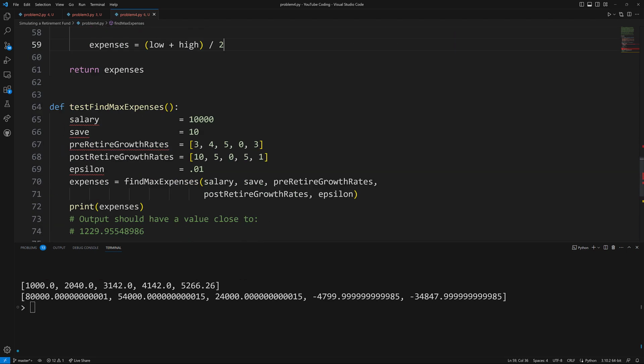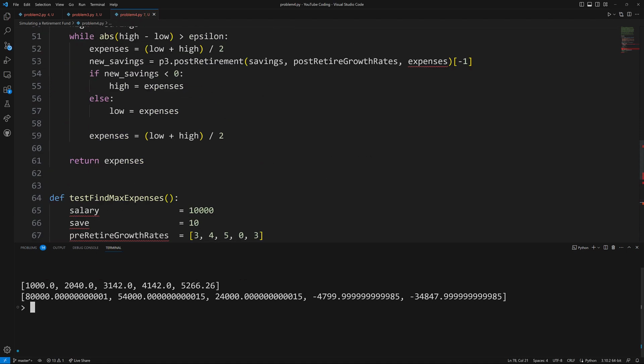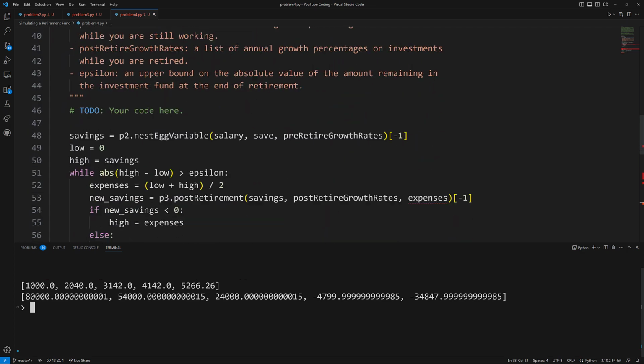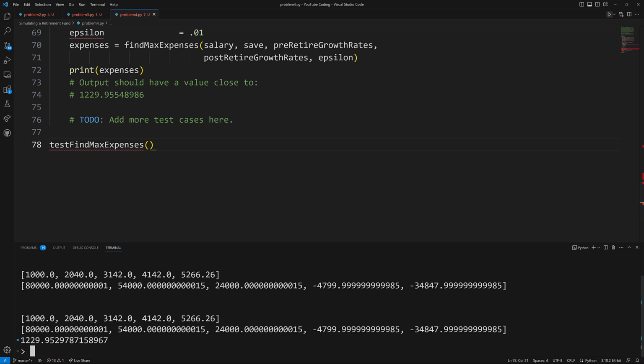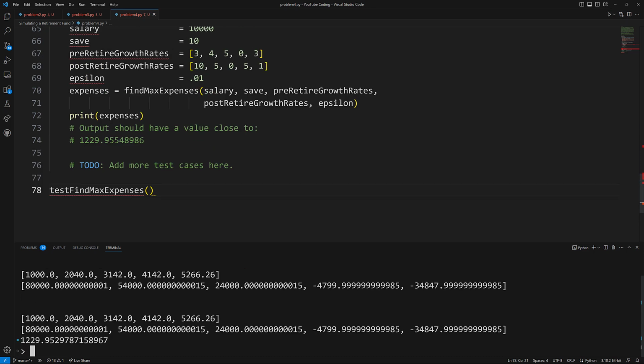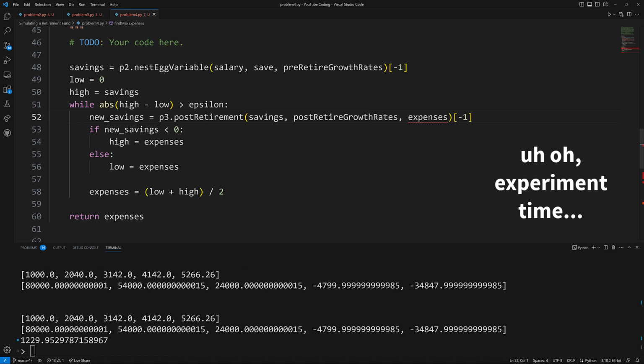Hold on. Oh wait, we didn't put in the test case. So test find max expenses. This is what I think problem 2 and problem 3 are printing out. So just ignore that. We need the very last value. Here we are. 1229.95, and that's basically the same thing. Alright, great. One thing I did notice was probably take that out.